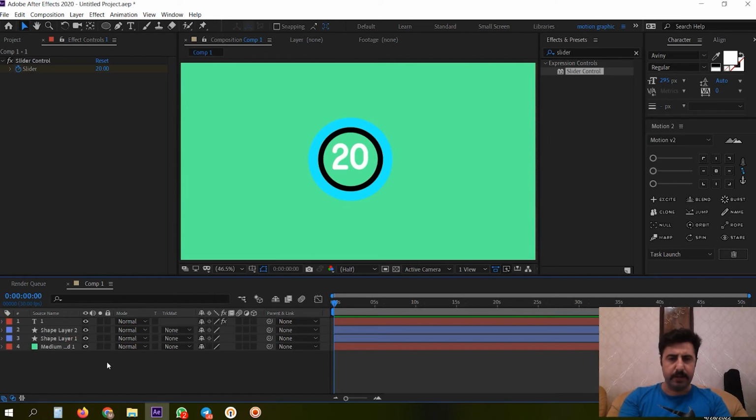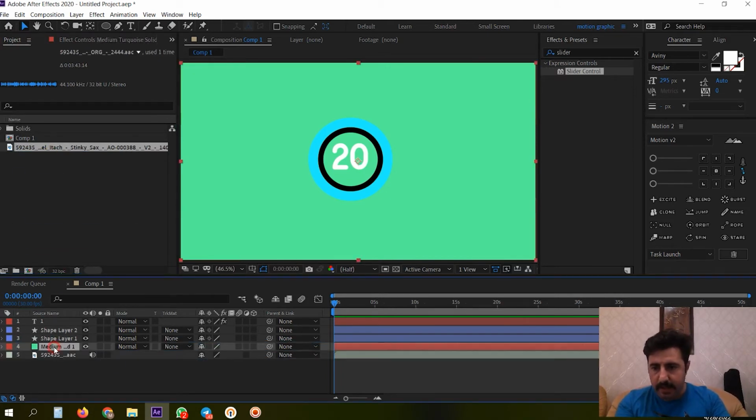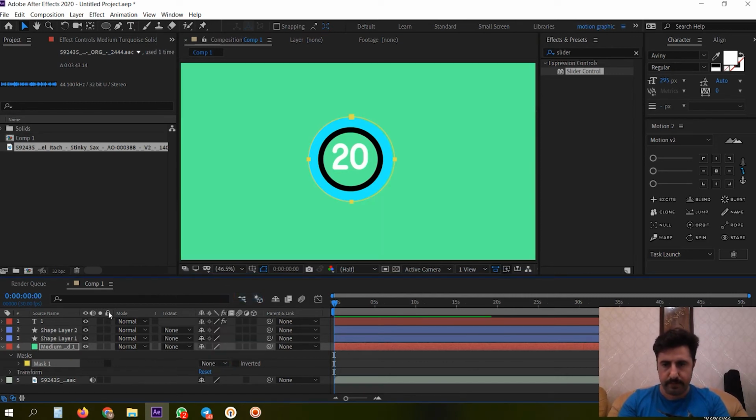And for making a spectrum, we add a music here and add mask, circle mask to solid layer here, and press Ctrl and Shift and create this. Let me move this to here. Okay, and change add to none.